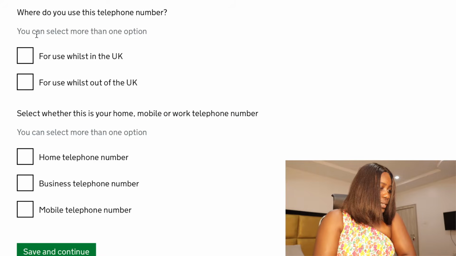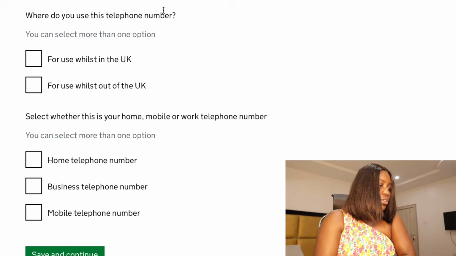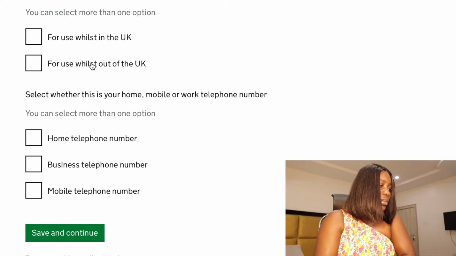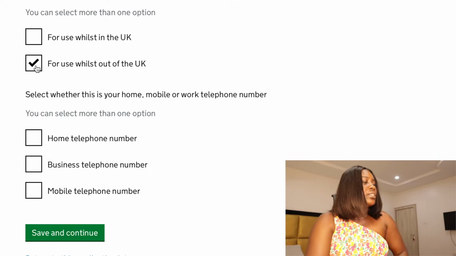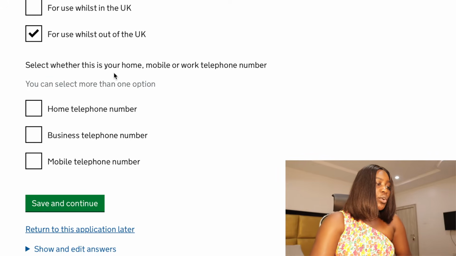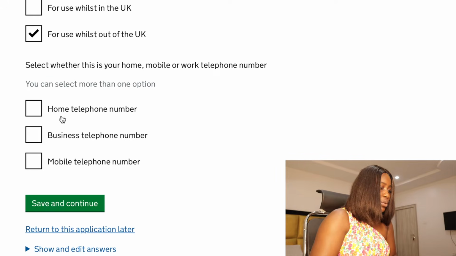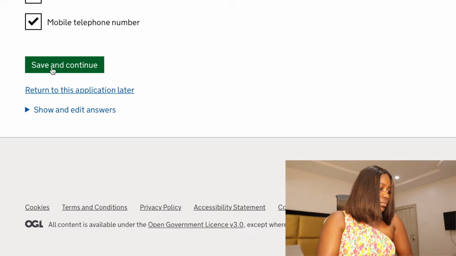234. You can select more than one option. So where do you use this telephone number? For use whilst in the UK, for use whilst outside the UK. So this is outside the UK. Select whether this is your home mobile or work telephone. So it is my mobile telephone number.